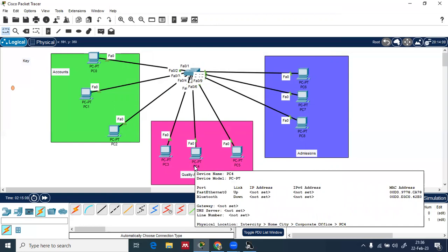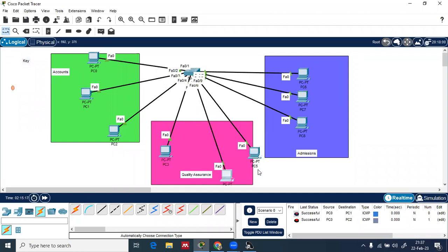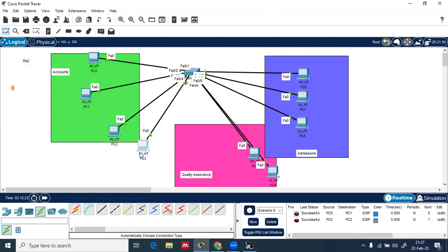Now, another issue is here. Okay, I want you to see this closely, very closely. I have, sorry, I have this 0 FA 0/4. This computer here, which I have put in this quality assurance side. But when you check this interface here, the interface number, it is for accounts office. Are we together? Yes? Have you seen it?